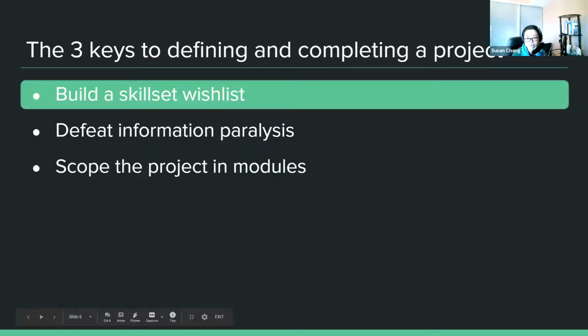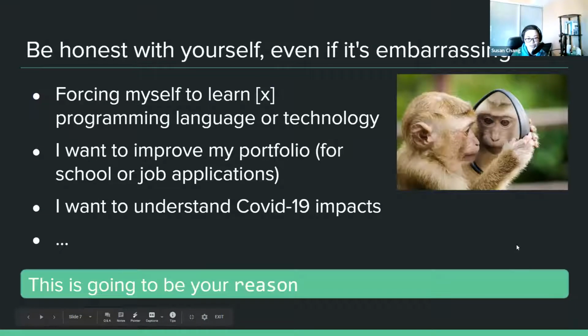So through all of these experiences, I figured out that simply being honest with what you're interested in is the best way to really pick a topic. So I've boiled this down into 3 main points to help you define and complete a data science project. And the first key is to build a skill set wish list. So this has something to do with what I mentioned before on being honest on what your interests are, right?